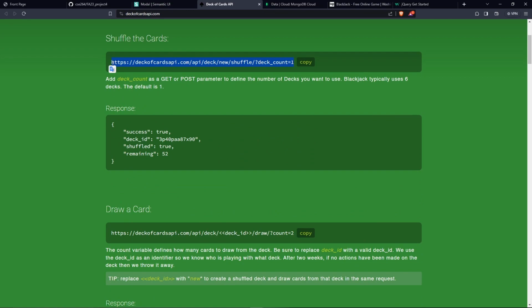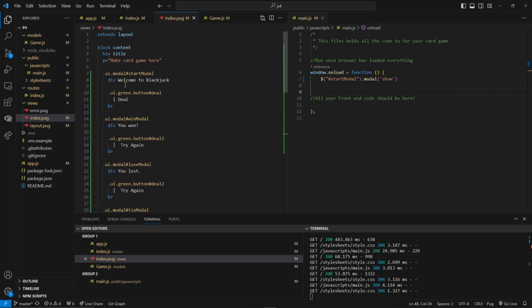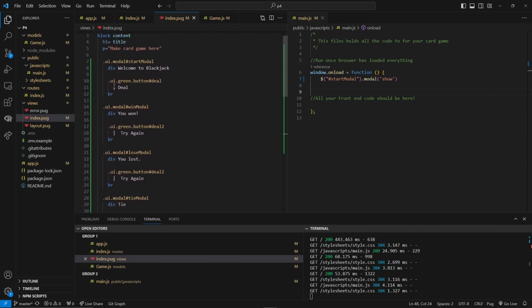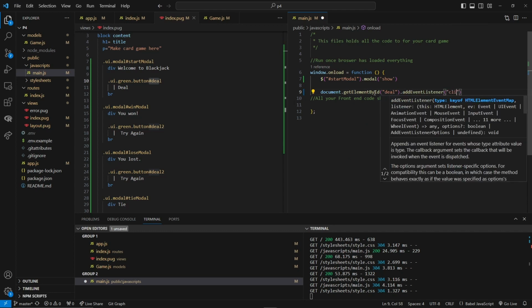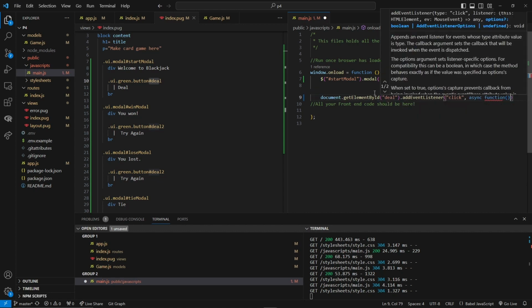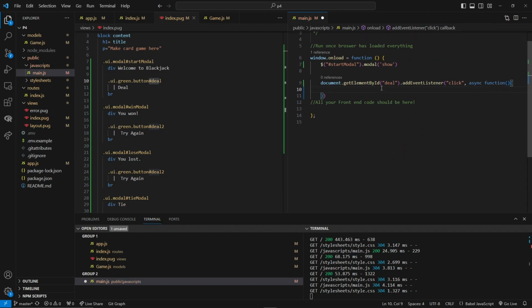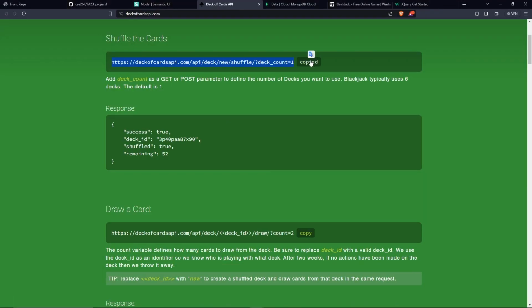So the first thing we want to do is add a listener to our button that is in the modal for our initial starting modal. So we have hashtag deal, okay? That's our ID. So what we can do is, just like with P2 and P3, getElementById deal, dot addEventListener, and then on click. We have an async function, and then what we want to do is call fetch on something that looks like this.